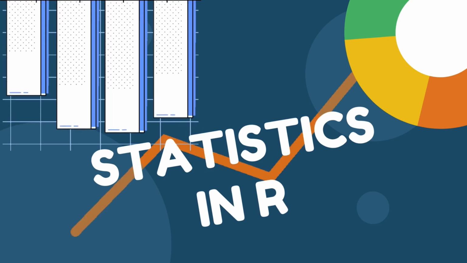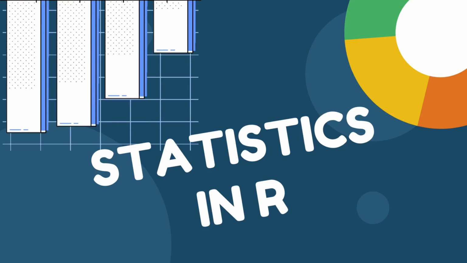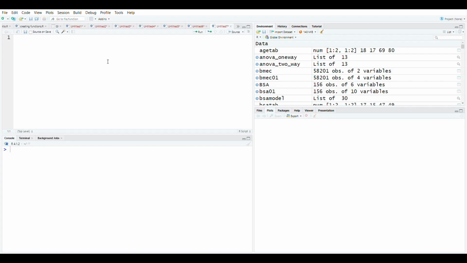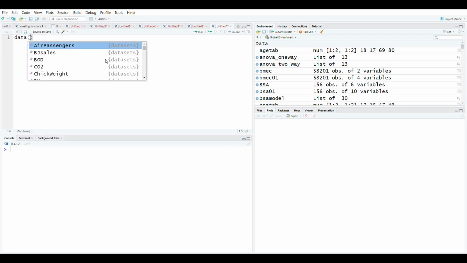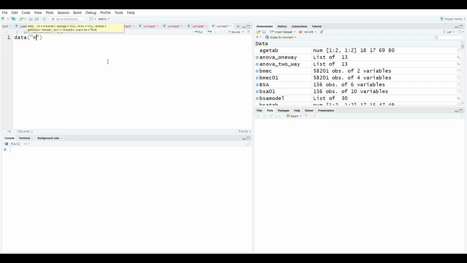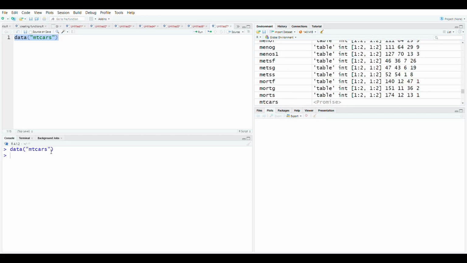Today we are going to practice statistics in R. So first I'm going to import a data set that is built in R. The name of the data set is mtcars. To import the data, I will write the command data, and then within quotes I will write the name of the data frame, that is mtcars. I will run this, and in the console you can see that the command has been run.